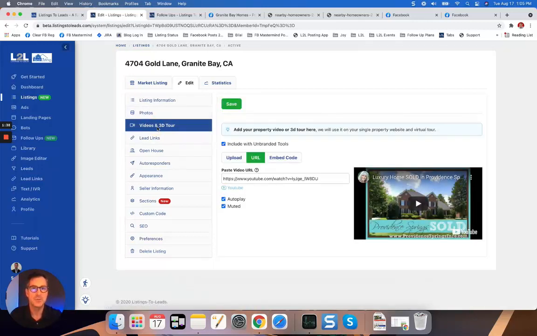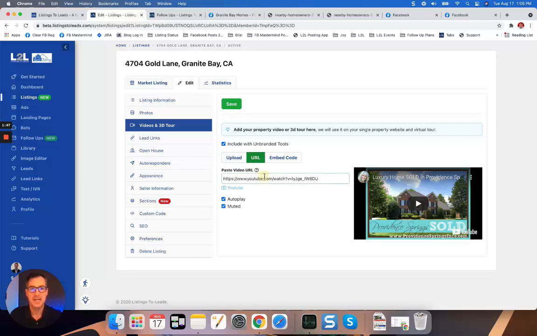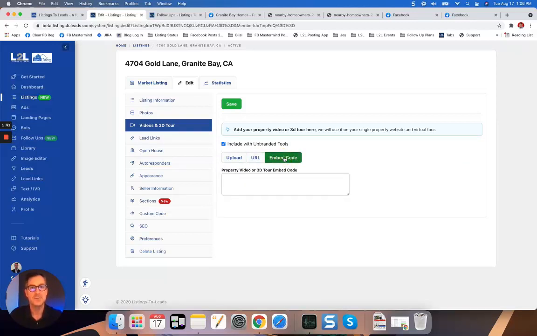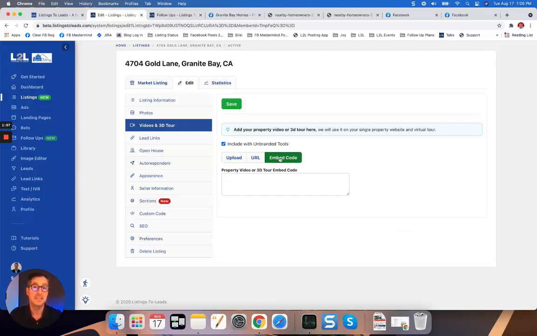Videos and 3D tour here. You can either upload a video file. So if you've got a property video, a walkthrough video, anything like that, a URL. So if you've got it on YouTube or I believe Vimeo as well. And if you've got embed code for like a Matterport 3D tour or anything like that. So either upload, URL, or embed. Let's get those videos and 3D tours in here.